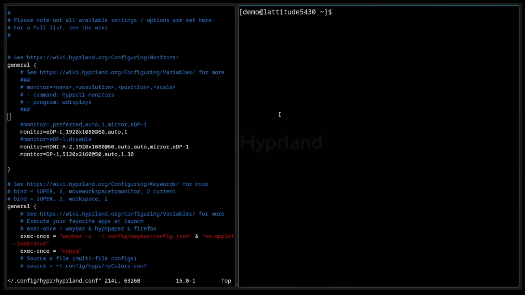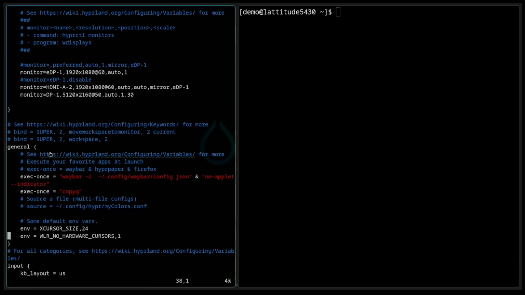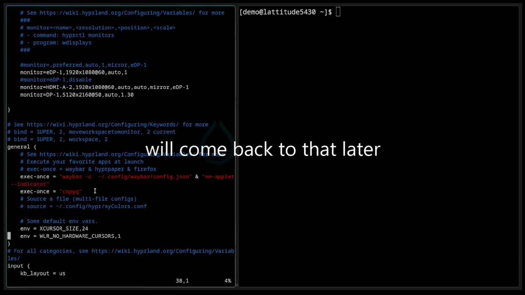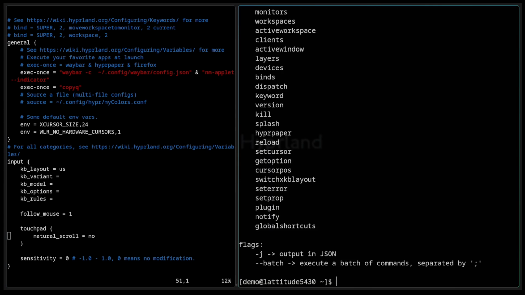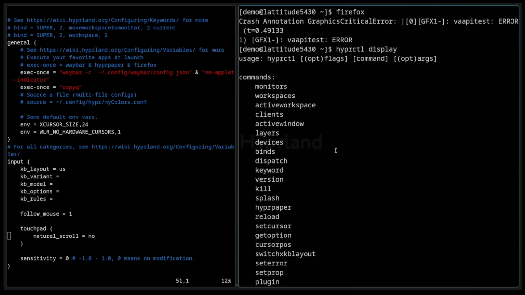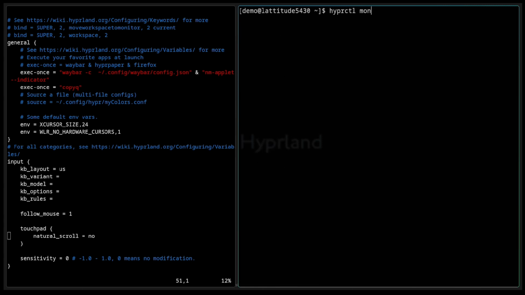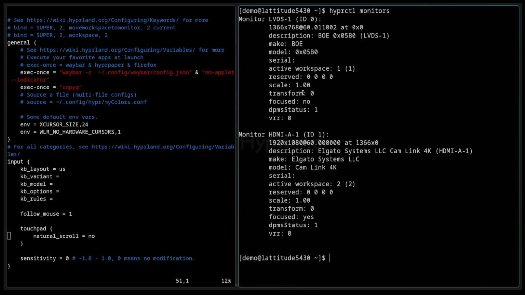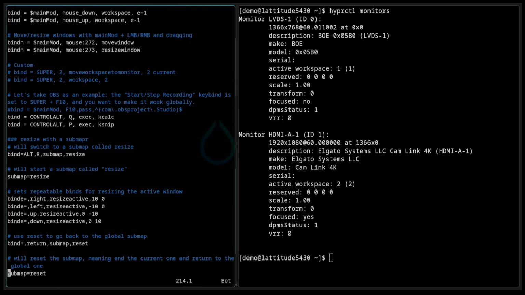So I was pressing that button, Windows Q, to open up a terminal, but that doesn't correspond with my current configuration. So here we already see Waybar and stuff. So I wanted to use hyprctl monitors to check my displays. So I have two displays, LVDS and HDMI. And HDMI is what you see now. It's my capture card.